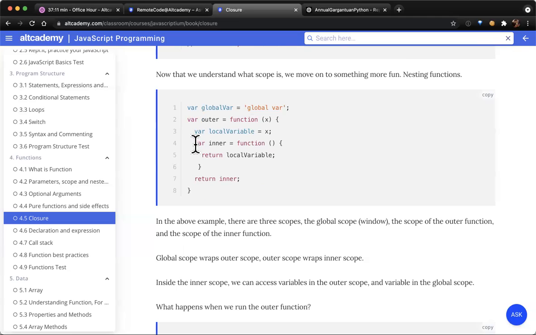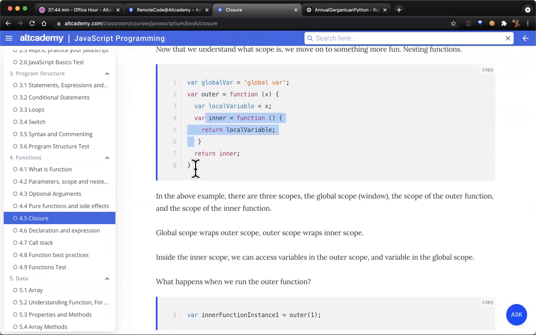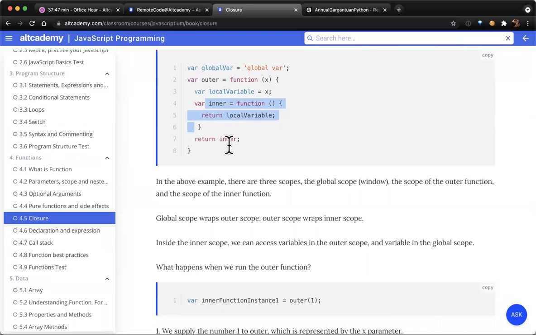So when you nest functions, you can access things in the global scope here. This is the global scope, and then you can also access the local variable inside the outer function from within the inner function. So the outer is a bubble, and inside the outer bubble, there's a smaller bubble called inner. And whatever is inside the outer bubble can be accessed within the inner bubble. Okay? It's just scope within the scope.